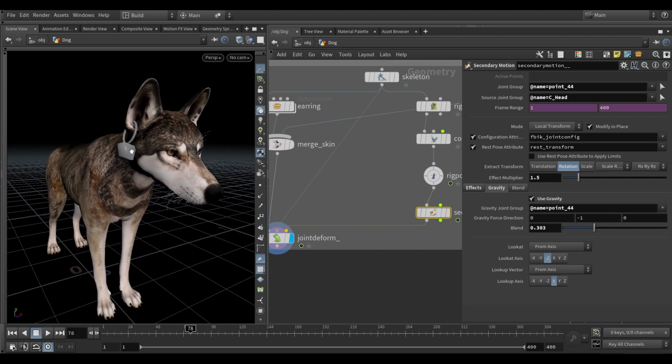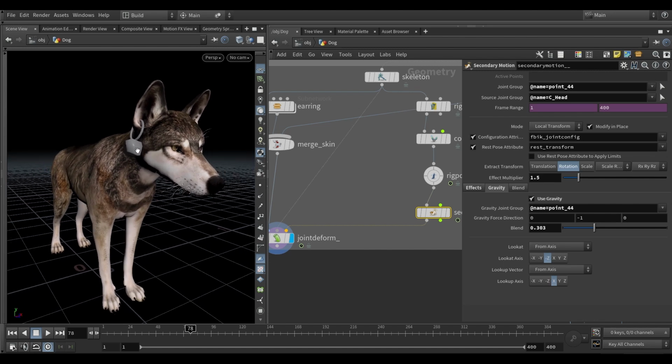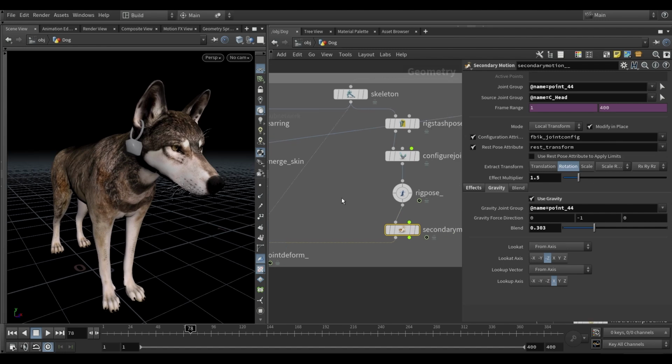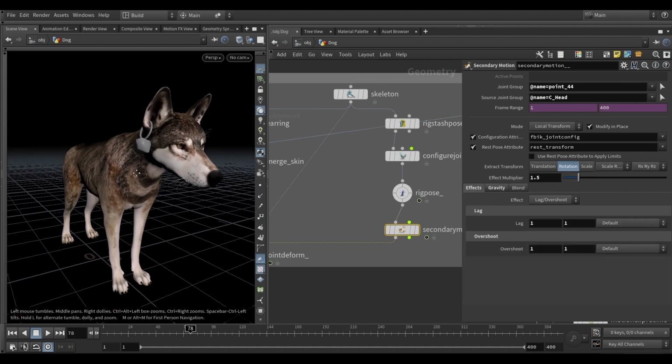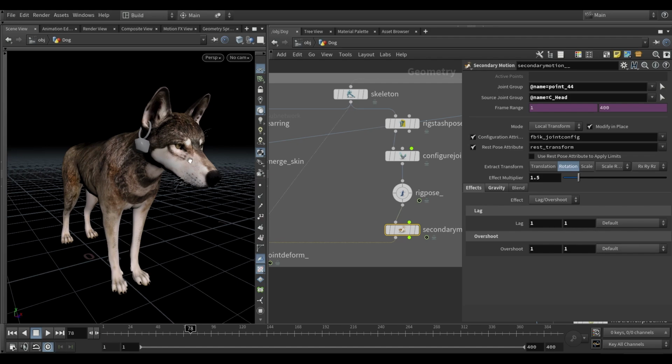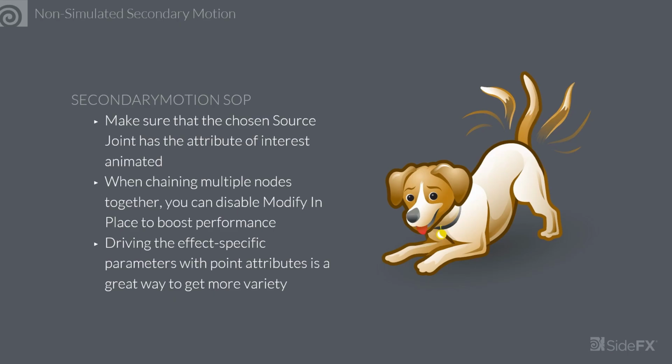Right, so that being said, this covers all the parameters on the secondary motion SOP. Feel free to experiment with it, try out different effects, and we will come back to this again with the elephant scene, and we're going to take a look at how it was applied over there. A few last thoughts on this particular node before we move on.